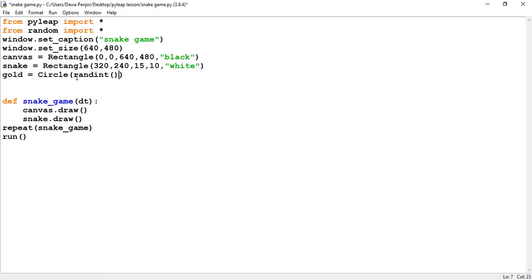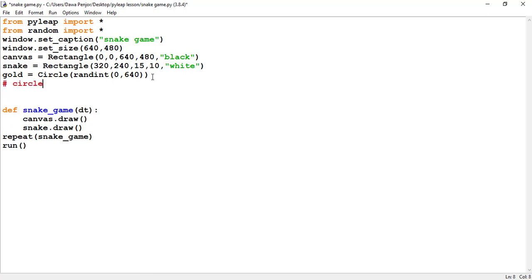What randint does is it will automatically pick a random integer from the given range. So I will use 0 to 640 because the width of the canvas is 640. Usually for a circle we pass x coordinate, y coordinate, then the radius, and then the color of the circle. What I'm doing is, rather than directly giving a static x coordinate here, I am passing a random integer. That means it will automatically pick a value from 0 till 640, and even for the y-axis I'm going to pick a random integer.